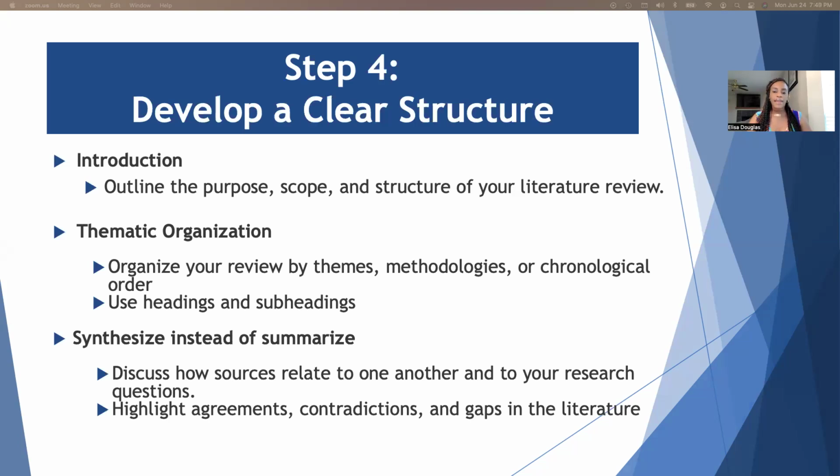And then for your thematic organization, you should organize your review by themes, methodologies, or in chronological order, depending on what best suits your specific research. So each section should address a different aspect of your research question. And then use headings and subheadings as well to guide the reader through your review, just to make sure that it's easier for them to read and understand, okay, this is what this particular section of the literature review will be about, to just make it easier for your readers.